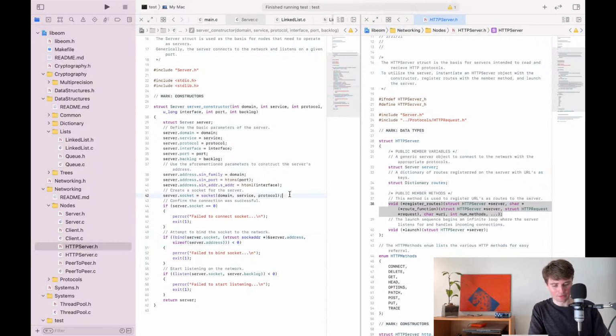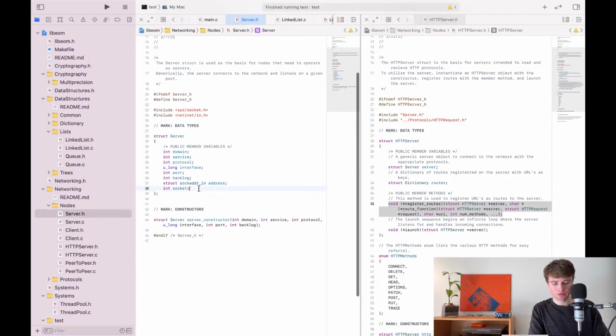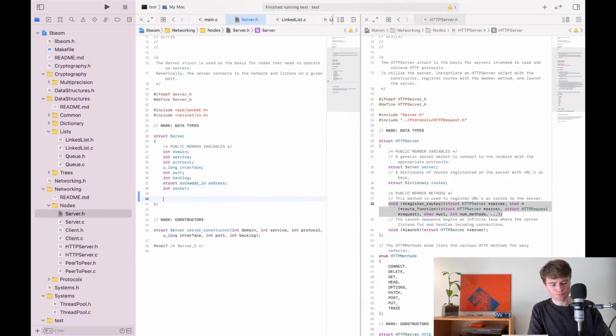Let's just go ahead and do it. So let's add it in here. Well, we want to do this in server.h first. We're going to have a function, calling it register routes. And it's going to take a reference to the server itself.